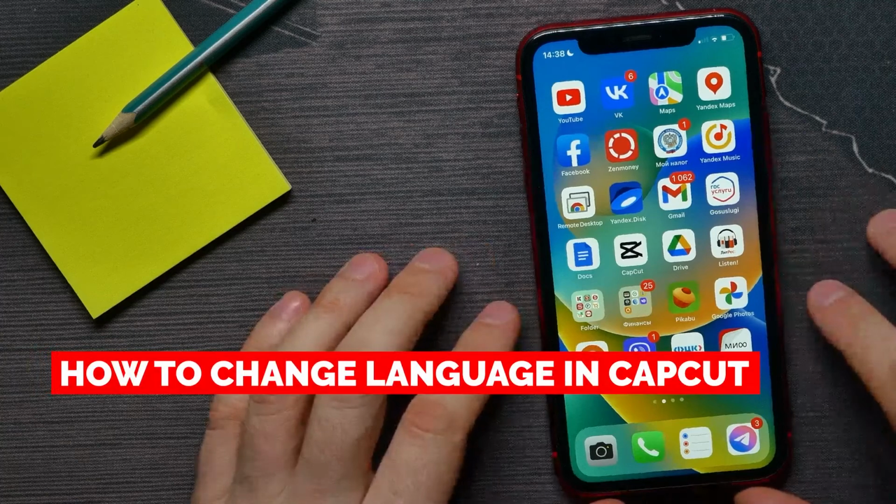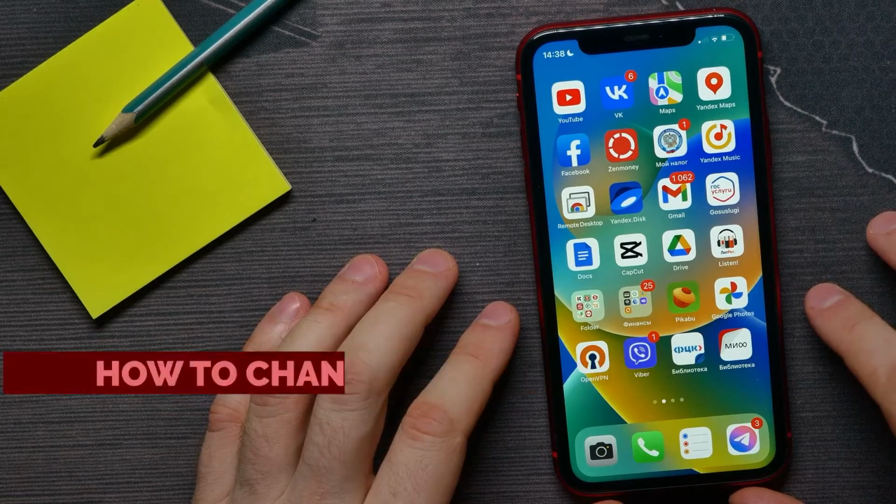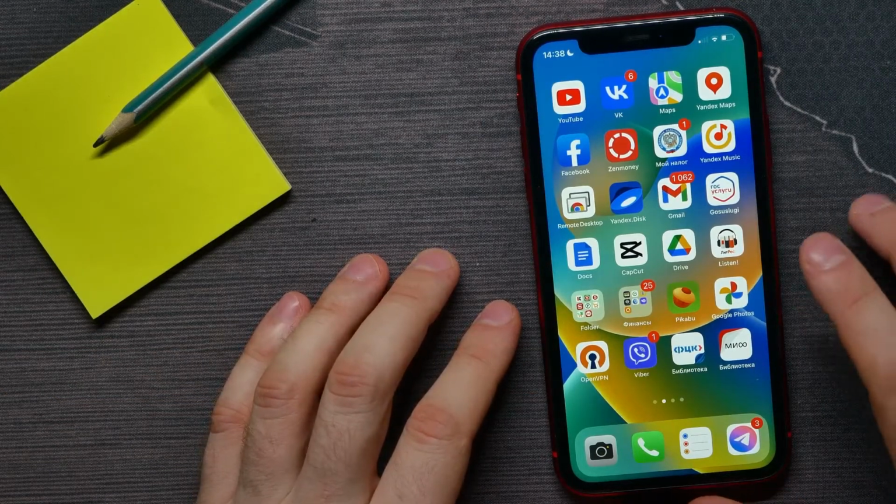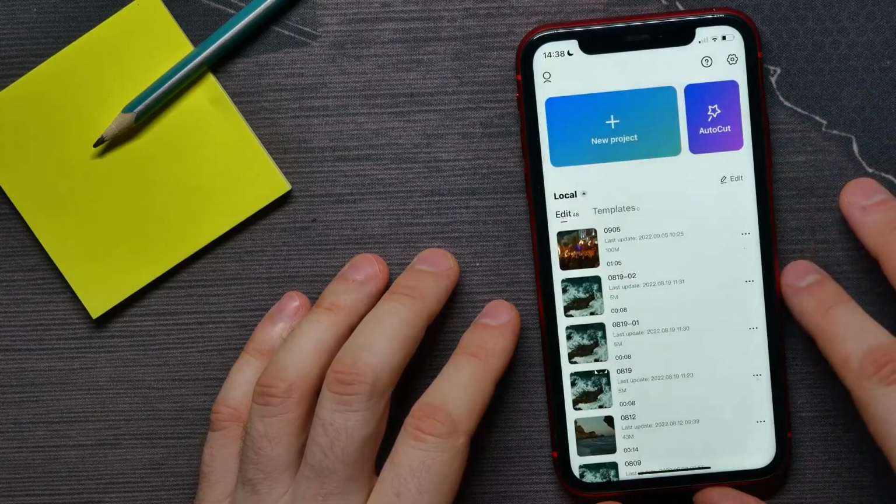In this video I'm going to show you how to change language on CapCut. That is quite simple and easy to do, so let's begin. And first, open up the CapCut application.